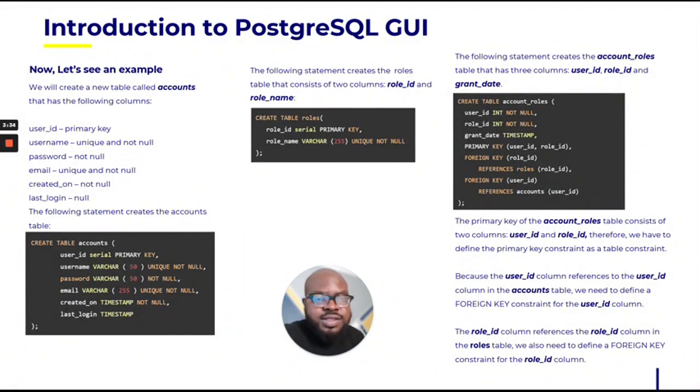So on this account roles table, role ID is not the primary key, user ID is not the primary key. We can only have one primary key. So the primary key on this table is the combination of role ID and user ID. Each of them separately is not a primary key, but a combination of both of them is the primary key. So that's the bit of complexity, especially when you have many-to-many relationships.